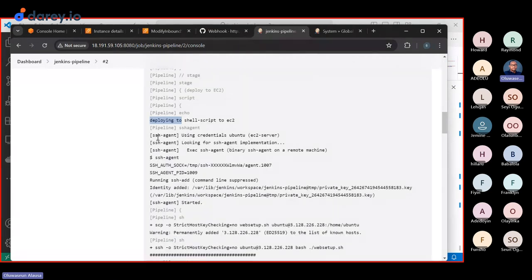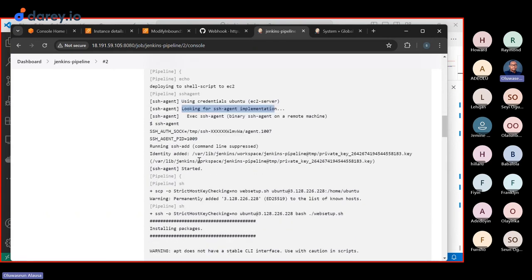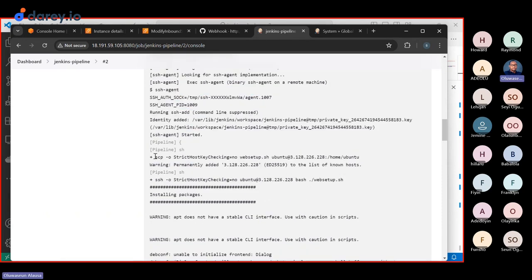And then SSH agent. Can you see it says using credentials Ubuntu, and this is using that. Then looking for SSH implementation. So that key worked, and Jenkins was able to use our private key to communicate with our EC2 instance. Then it says SSH agent started. Now, the first thing we specified here worked, so the script was copied to that instance.